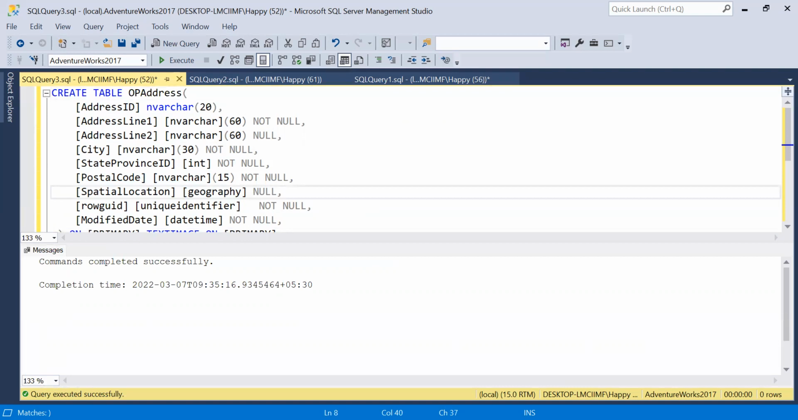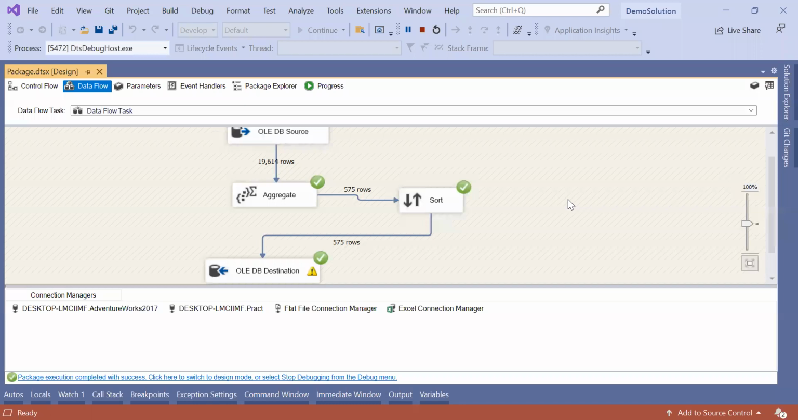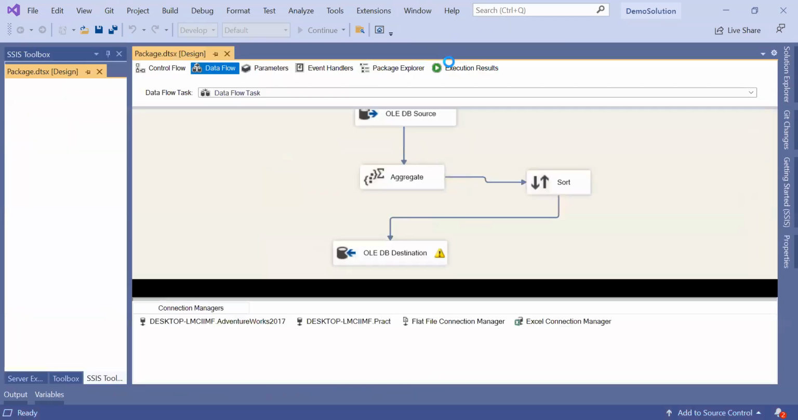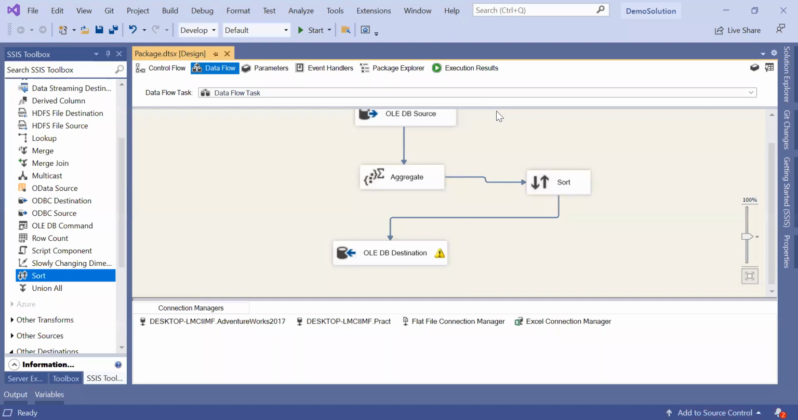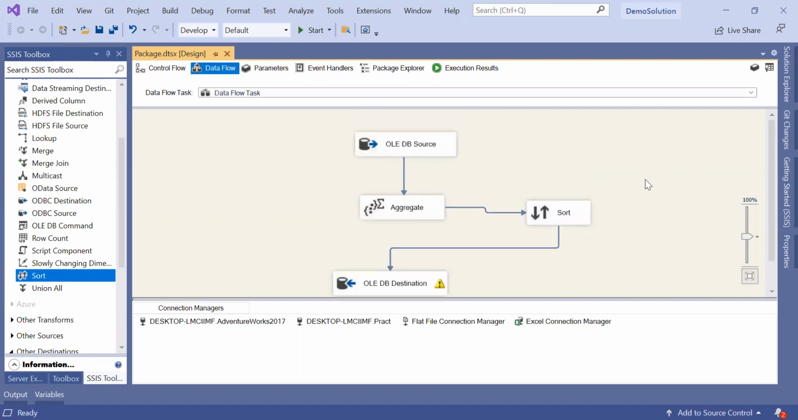Coming back to Visual Studio, we are now complete with the aggregation and sorting. Then we'll see the typecasting as well. Whenever you are dealing with data in SQL, you might have come across the cast, try-cast, convert and try-convert functions, which convert one of your data types to another data type.